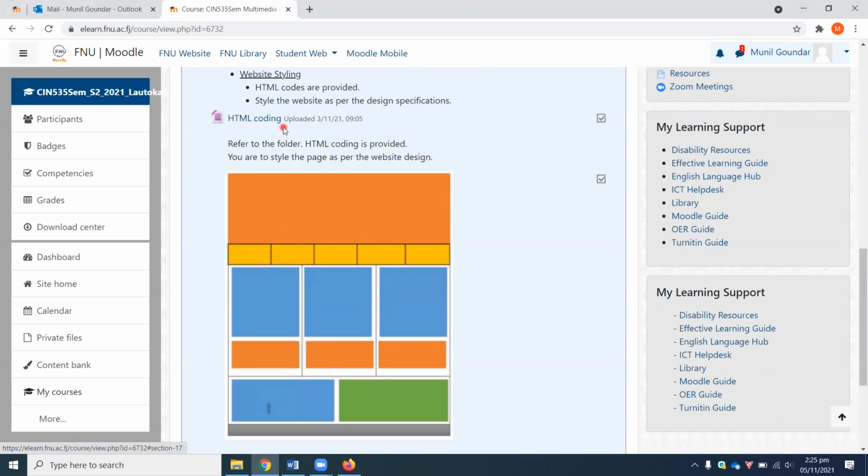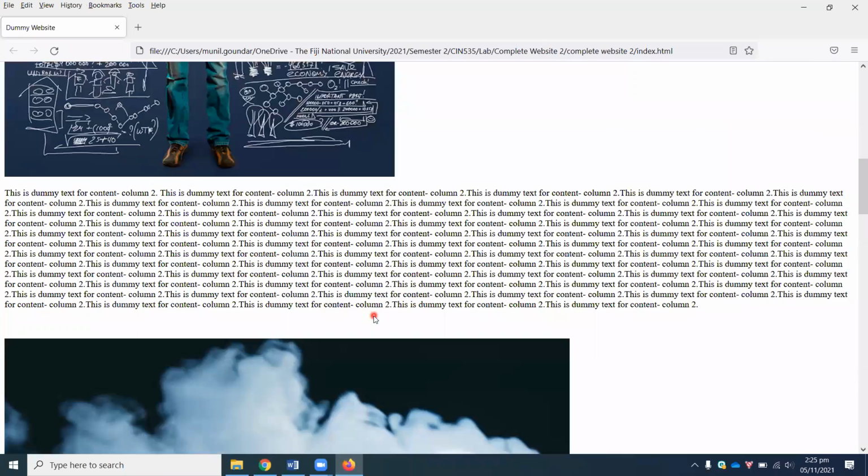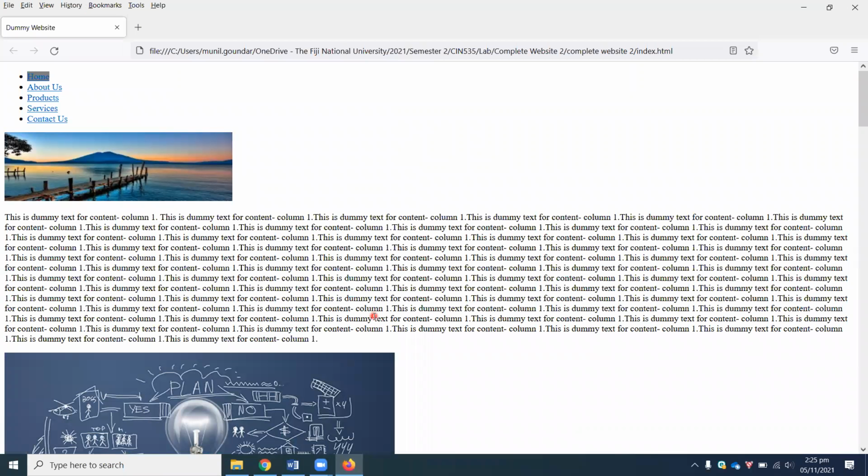So once you have downloaded it, you'll have to open up the folder. So this is how it is. The folder has index.html. Once you open it up, this is what you get. Now at the moment, everything is scattered. What I have done in this exercise is I have given you all the aspects of the HTML elements. All you have to do is apply styling to it.